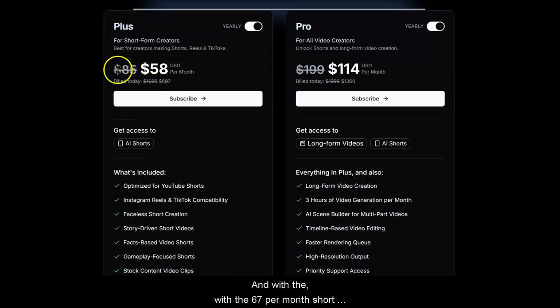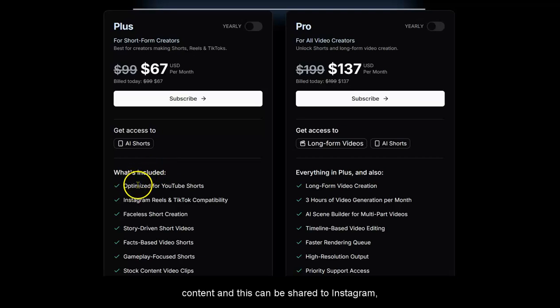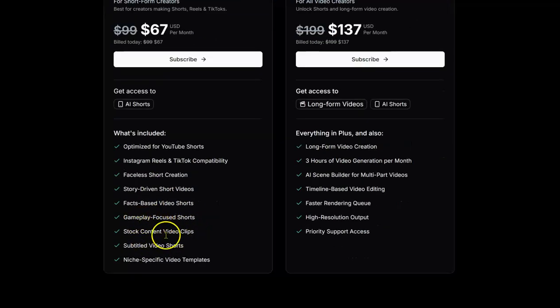And with the 67 per month short form creators, basically you're just getting access to the AI shorts, which means you can do short form content, and this can be shared to Instagram, TikTok, YouTube. You can do faceless short form creation, story driven, fact based, gameplay. You can use stock content video clips, and you can have the videos subtitled. And if you were doing a niche specific YouTube channel, you could create something that's niche specific.